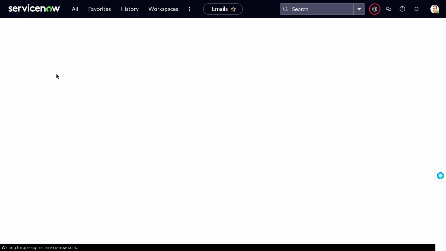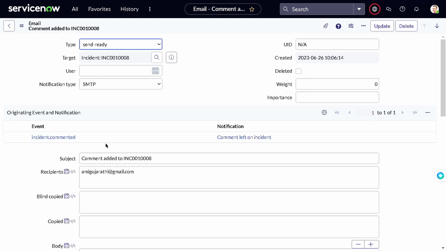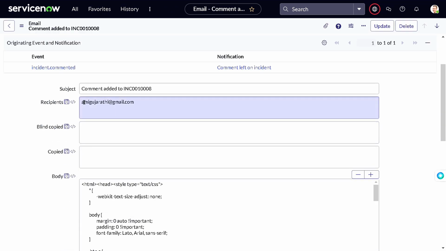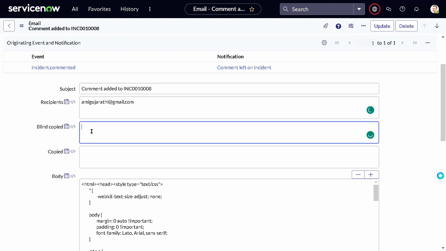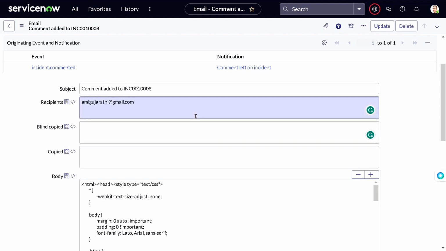Just now. Perfect. And you can see we have the recipient as this, my email ID, which I configured for Abel Tuter, and the blind copied and copied are empty. If you are unable to see these fields, blind copied and copied, on this email record, you just have to configure the form and get the fields on the form, because out of the box these are not present on the form. So let's try to put some information on this.